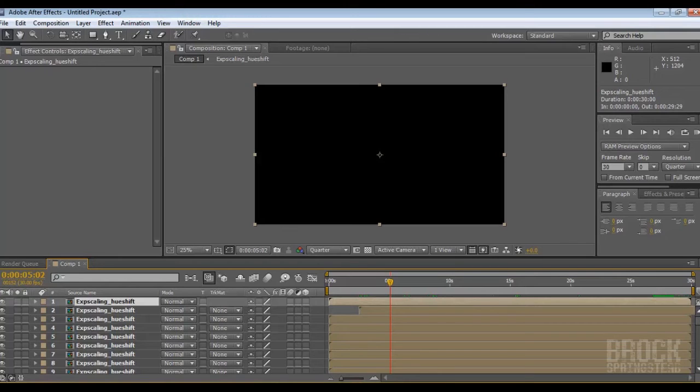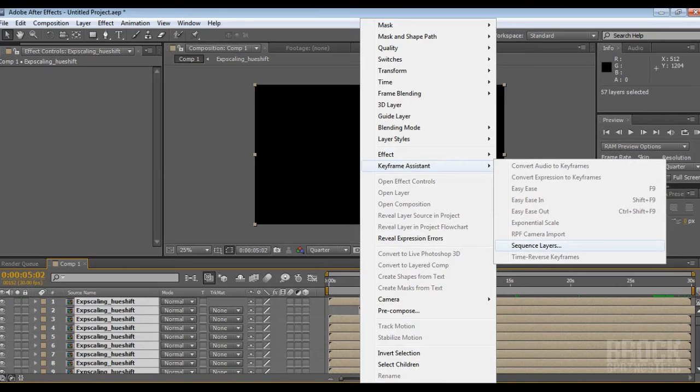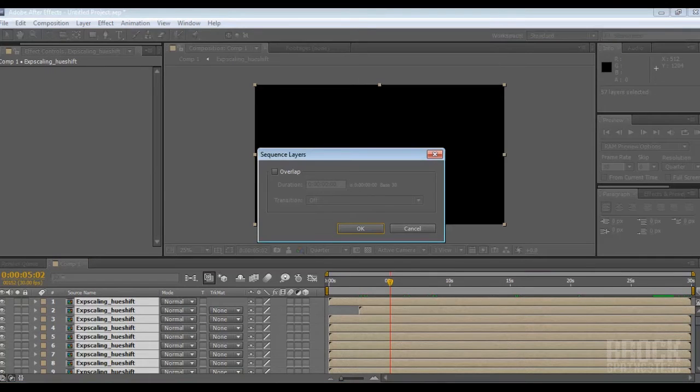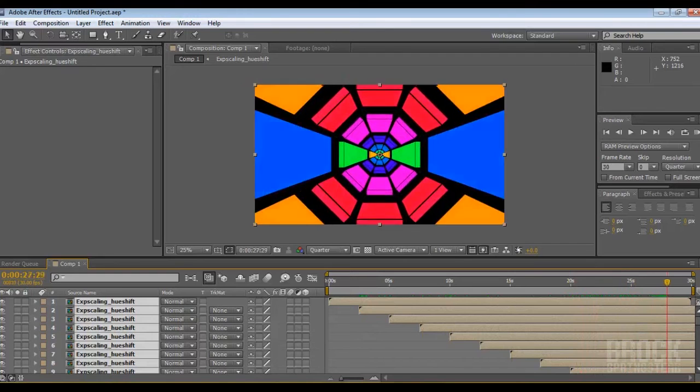Knowing that, now I'm going to select all the layers, right click on them and go under keyframe assistance again, and this time I'm going to click sequence layers. So the math here, now that I know that those objects line at 2 seconds and 15 frames, and I know my composition is 30 seconds in length, so 30 seconds minus 2 seconds and 15 frames comes out to 27 seconds and 15 frames, if that makes sense to you. So now I'm going to plug that number in here and click overlap. Now if I go towards the end here, you can see that everything lines up perfectly.